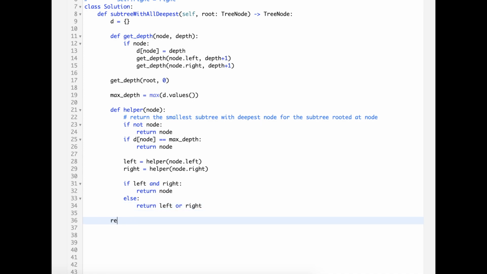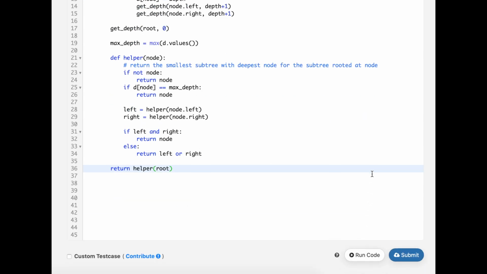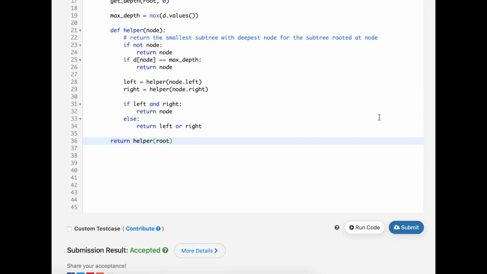Finally, we can use the helper function and call it on root. Let's run our code. We can submit. And it was accepted.